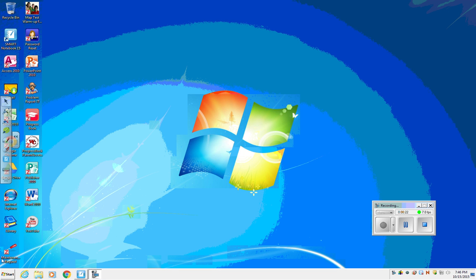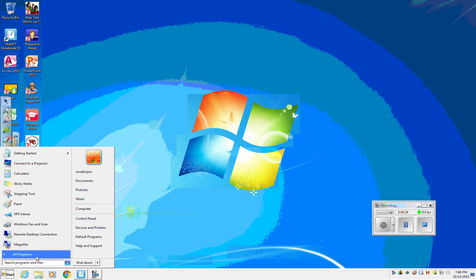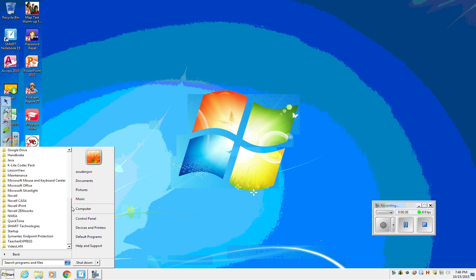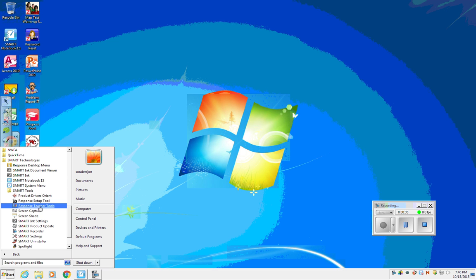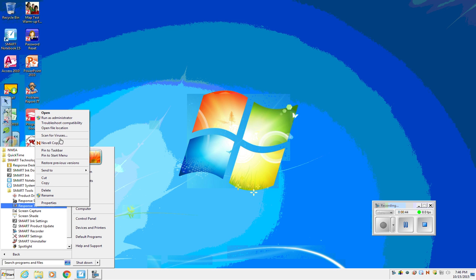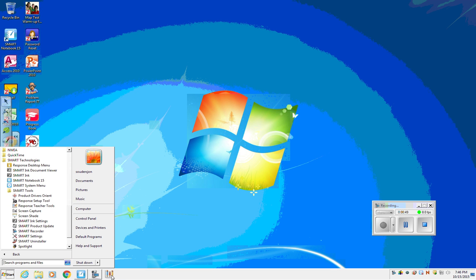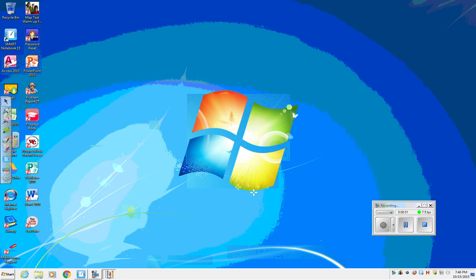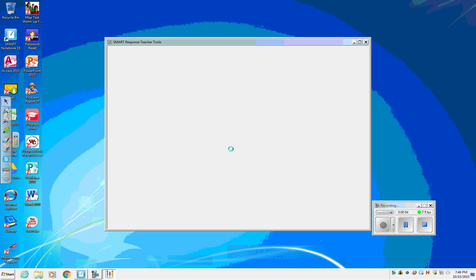First thing you want to do is go to the Start menu, go to All Programs, scroll down until you find Smart Technologies. Then in Smart Technologies, look for Smart Tools, and then you want to do Response Teacher Tools. But if you're going to do this for any length of time, you're going to want to right-click this, and then pin this to the taskbar. That puts the icon right down here at the bottom where you'll use it a lot. So you can then use that icon to start the Smart Teacher Tools.